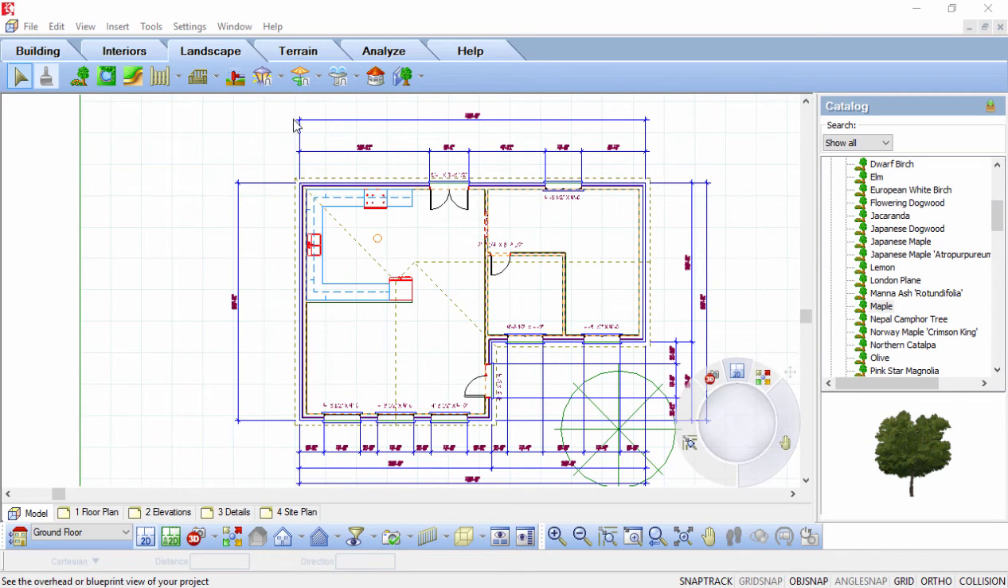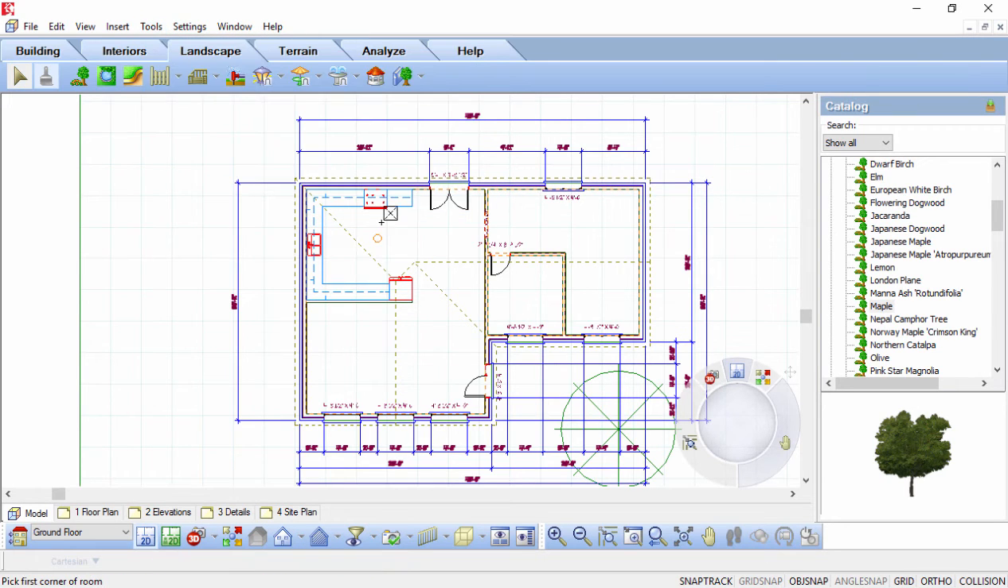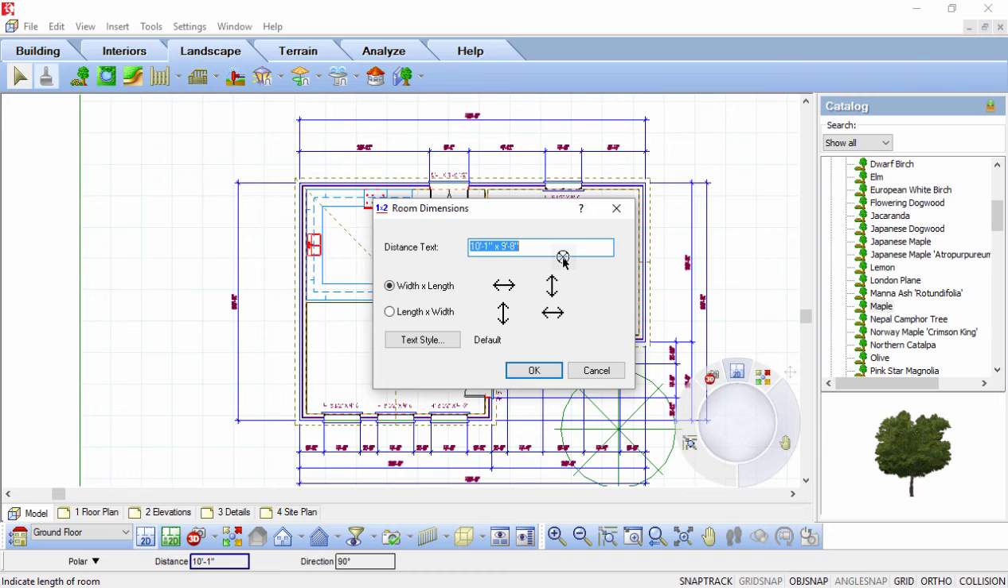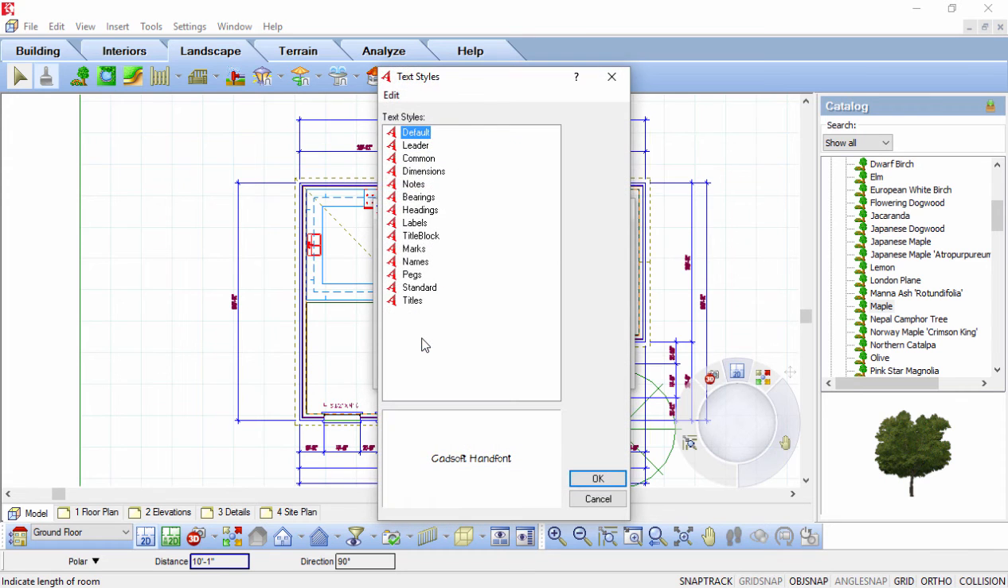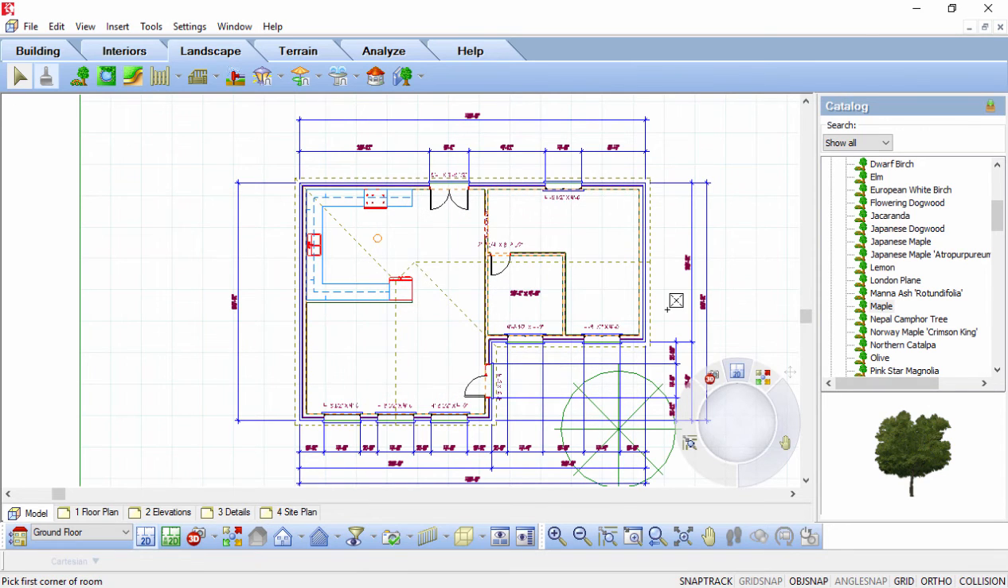Select Tools, Dimensions, Room Dimensions. Select the inside bottom left corner of a room. Select the room's inside bottom right corner. This defines the width of the room. Select the room's inside top right corner. This defines the length of the room. The resulting dimensions are displayed in the Room Dimensions dialog. Click the Text button in the dialog and select the dimension style. Then click OK. The room dimensions are automatically inserted in the center of the room.